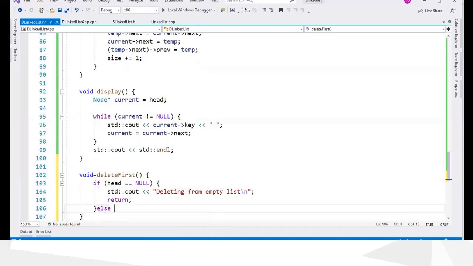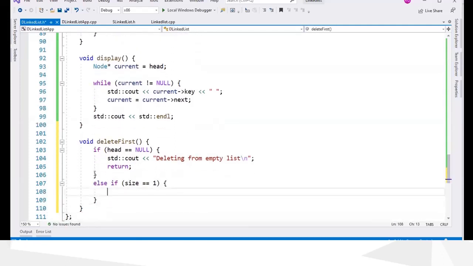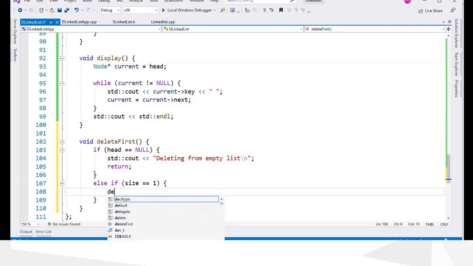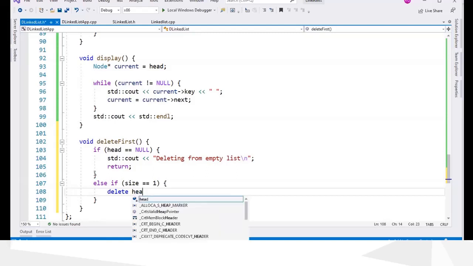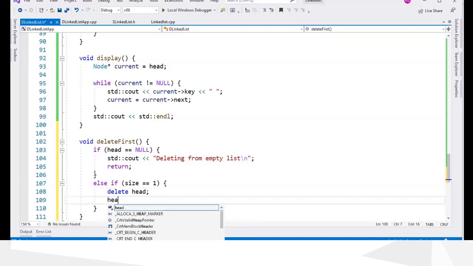Else, if size equals 1, this means we have only one element. So in this case, you can first delete head. So you delete the only node now, and then you make head equals null.